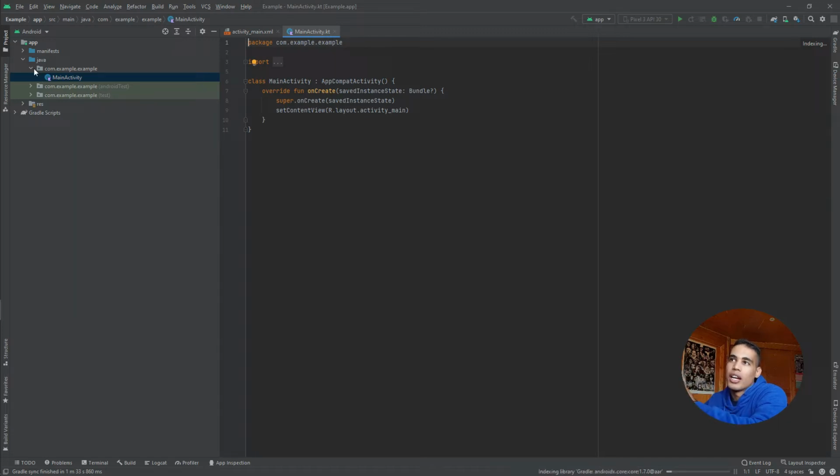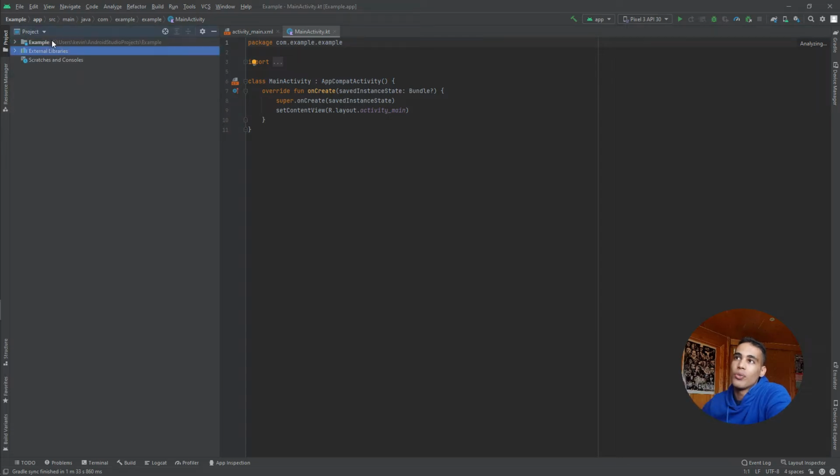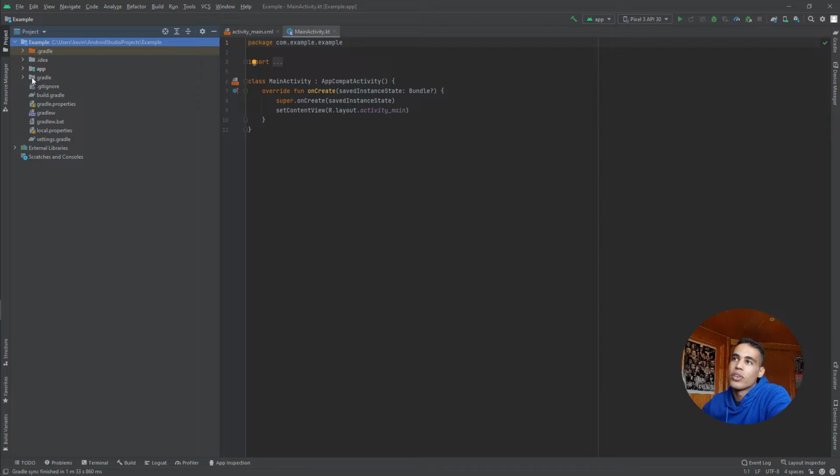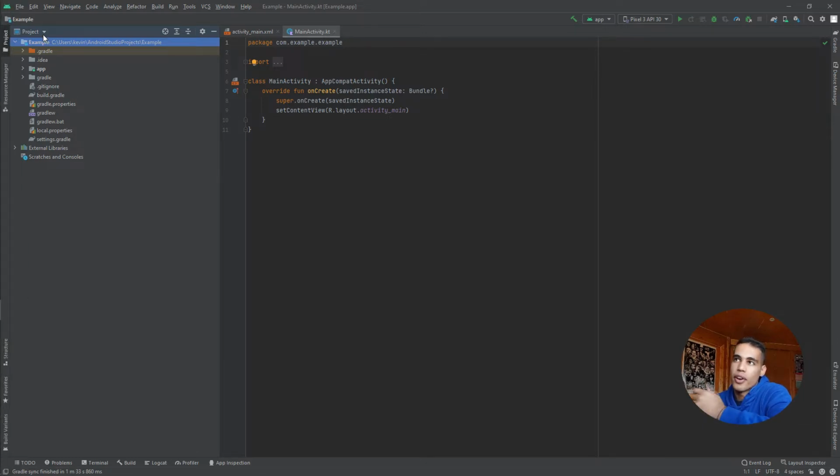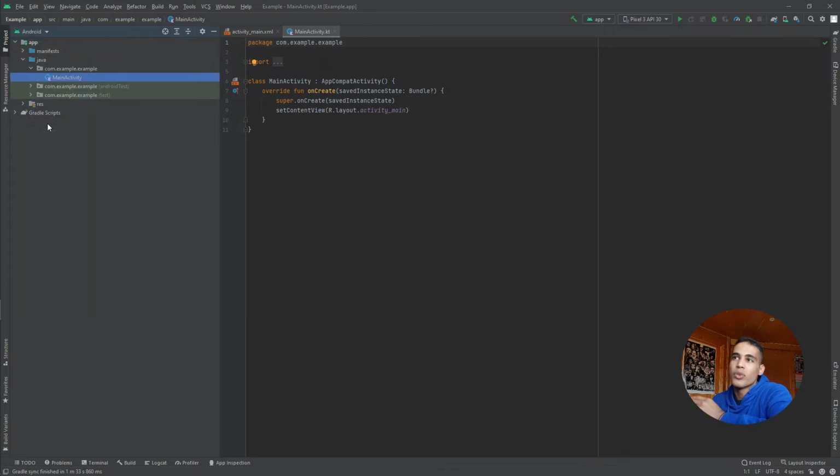First of all, you have several ways to see this. For example, now we are watching this in the Android view, where you can click Android, but if you want to see how the files are really saved, you have to come here to project. Here you have all the directories and the same structure as you would have in the file explorer. But when you are in the Android mode, the IDE makes it easier for you to see what you want to see.